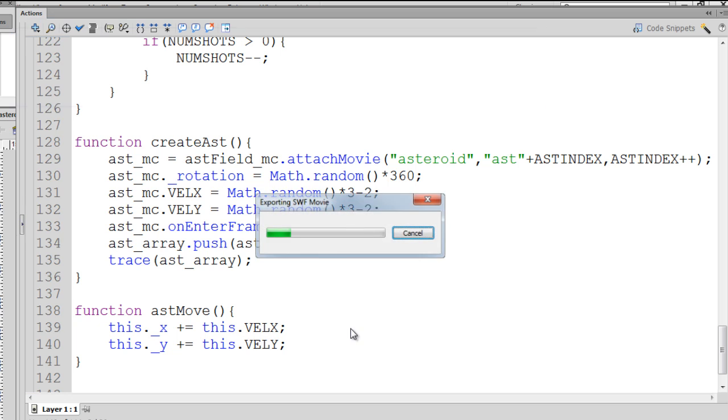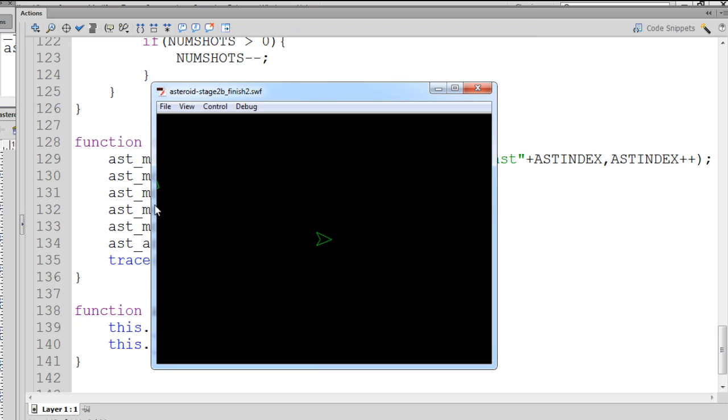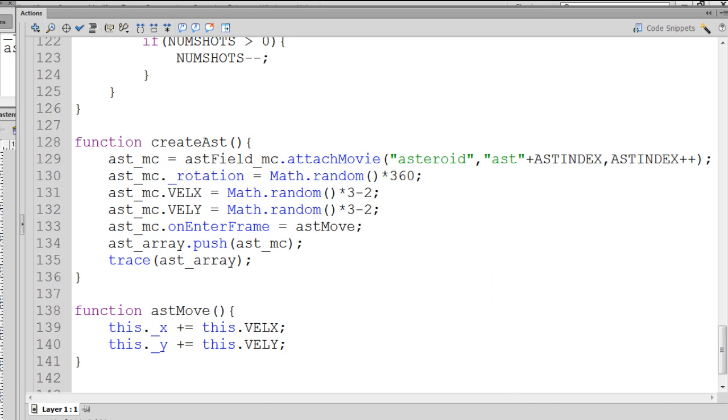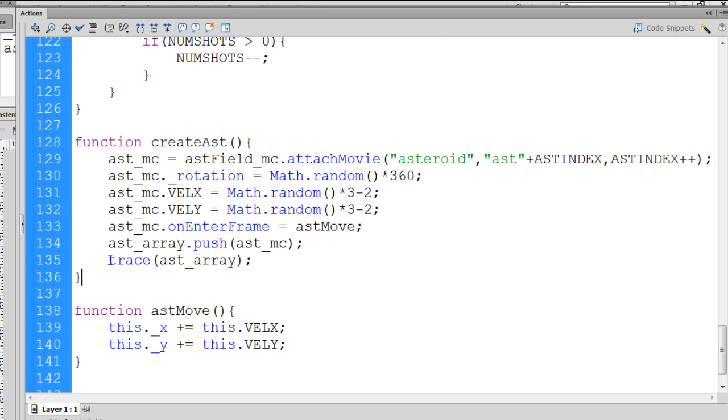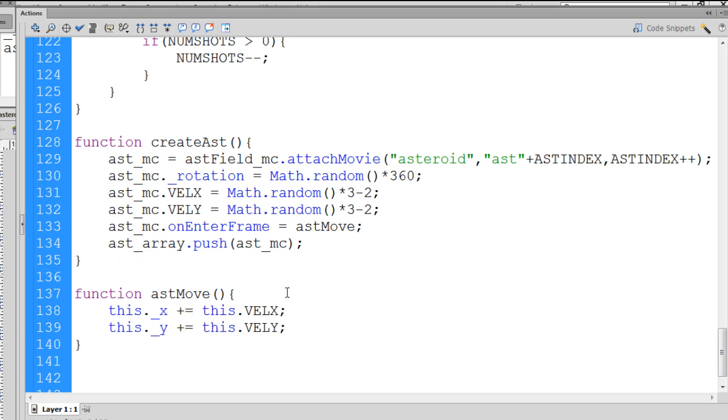So now if we hit Control Enter, you can see there goes an asteroid, it's moving. Now, one problem is it's moving off the screen. So that's a little bit of a problem. So also, I'm going to get rid of this trace statement from this previous function here. We don't need this. And we need to keep these asteroids on the stage.